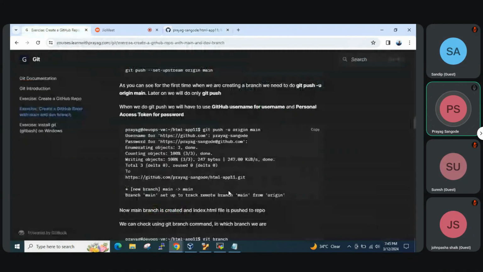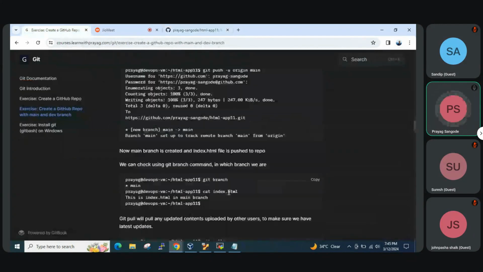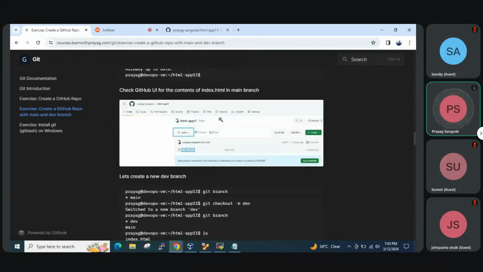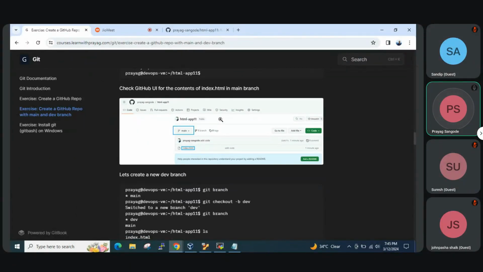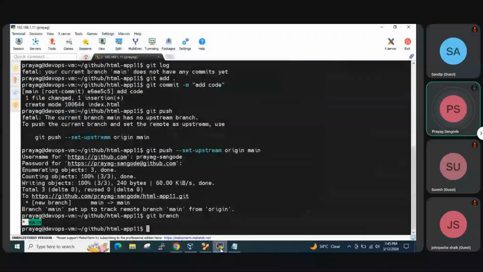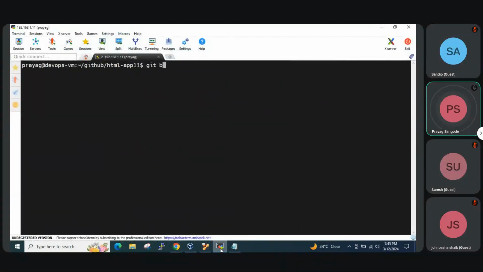So now we have to create one more branch, that is a development branch. If you see, git branch, cat index.html, everything is up to date. We have also seen index.html. Now let's check which branch we are in. git branch, we are in the main branch. Now git checkout -b dev.